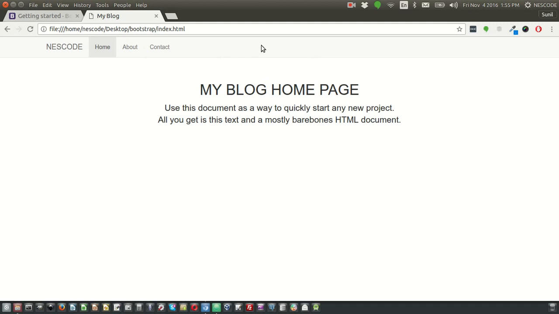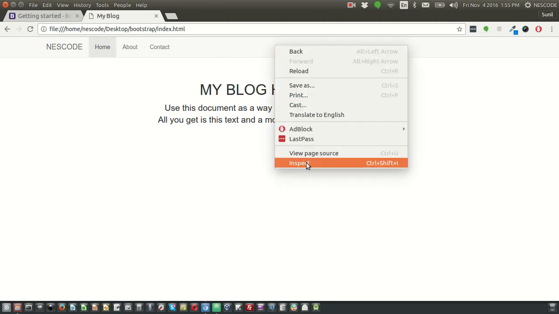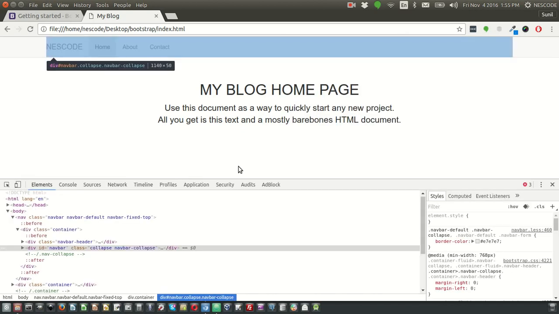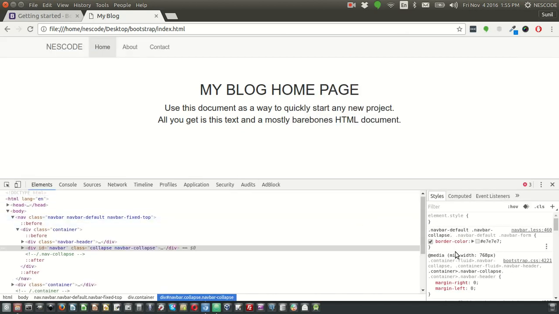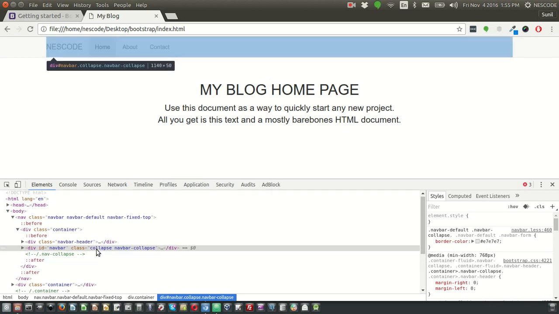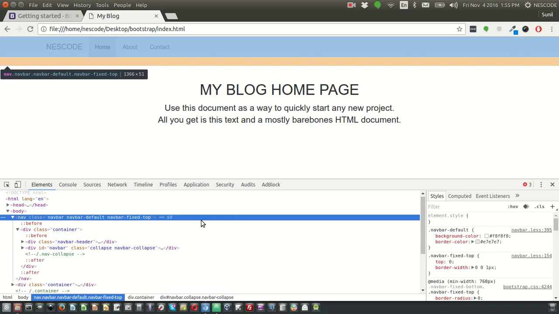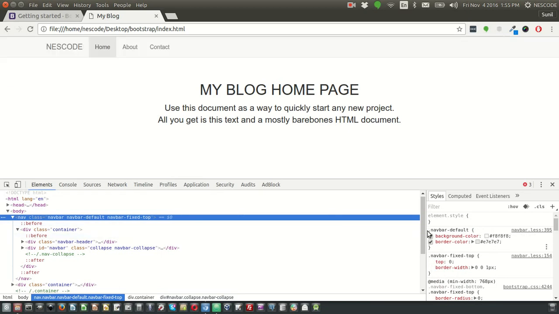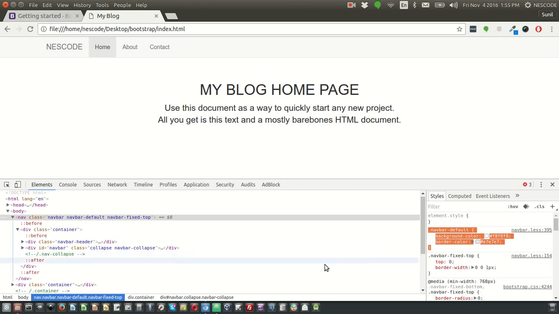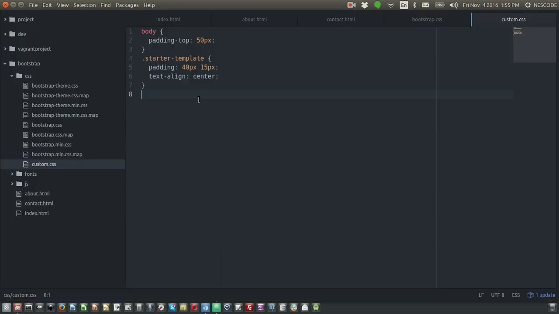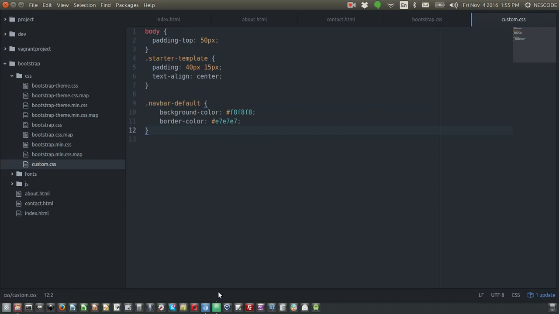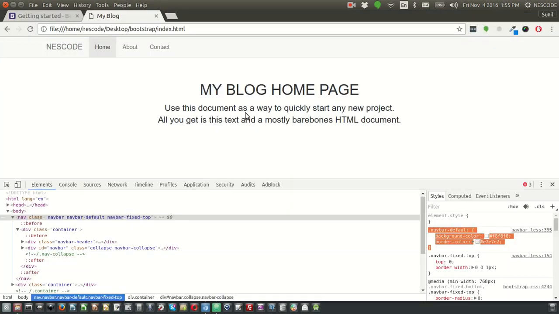So what I can do is right click on this navbar and click on inspect. The moment you click on inspect, you will see the navbar code comes here, right? Just click on navbar default, and copy this code and paste it into the custom.css, and I will show you one of the amazing tools which you can use as a developer.